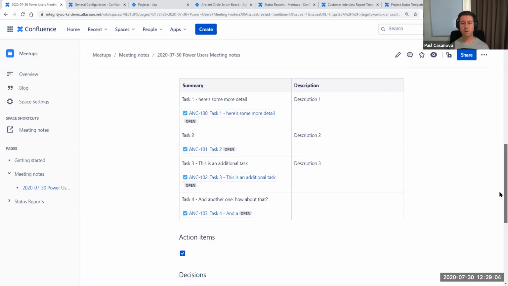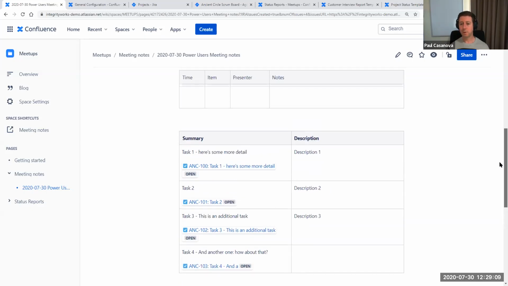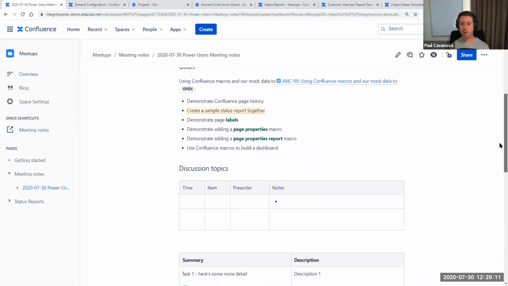Okay. Any other questions about creating issues from a page? All right, awesome. Okay, so we went through page history, and next part, we just want to create a sample status report together.